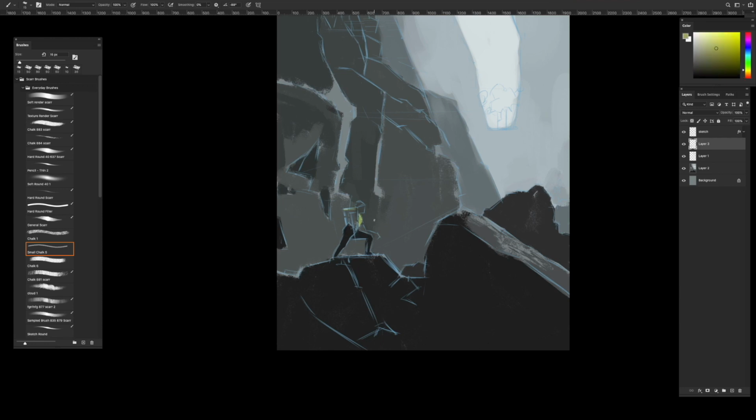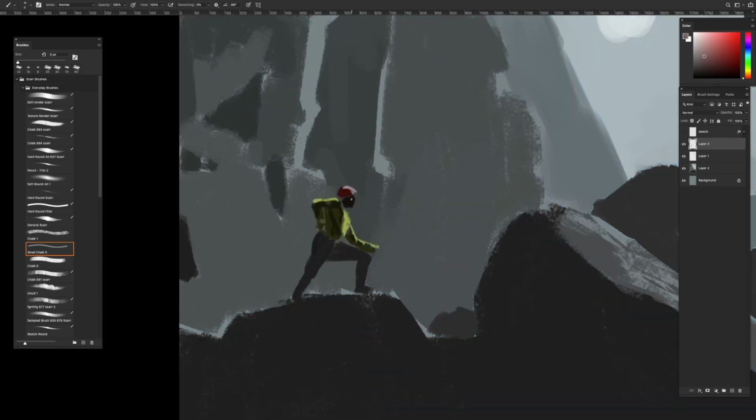The figure is pretty much the only part of this painting where I zoomed in. And the only reason I did that was because the figure is quite small and I wanted to get the main shapes correct.